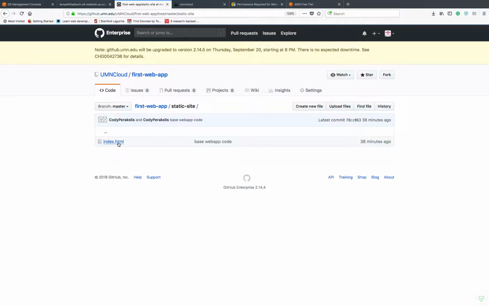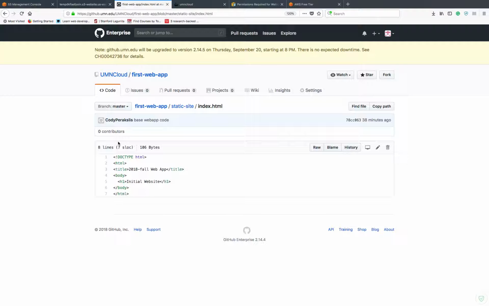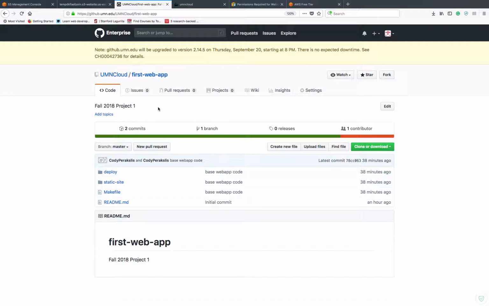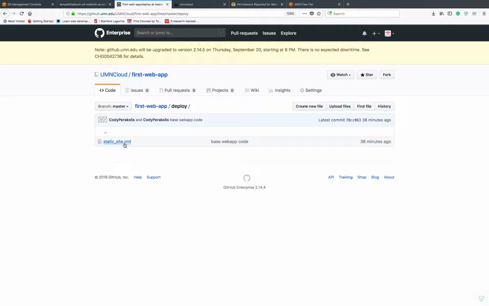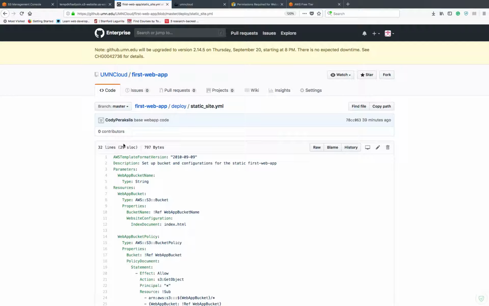So this right here is the static website it's going to be hosting. Real simple, just a title and a body. Later on, as we work out exactly what the web app's going to be doing, we'll work more on what that actually is. Go to deploy that site.